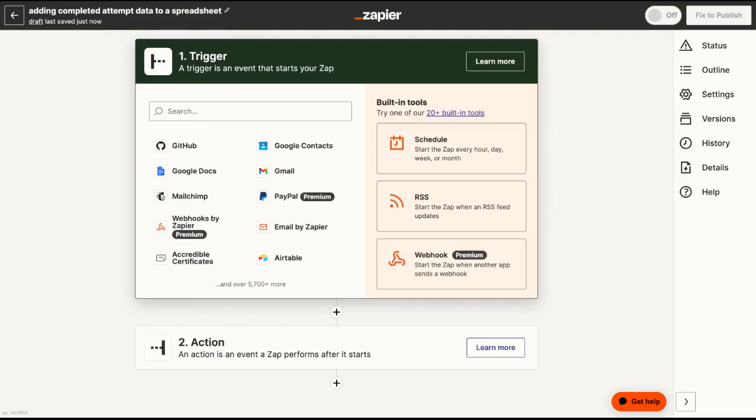In this video, we're going to go through the steps to use Zapier to extract attempt data from Synap and add it to your spreadsheet of choice.